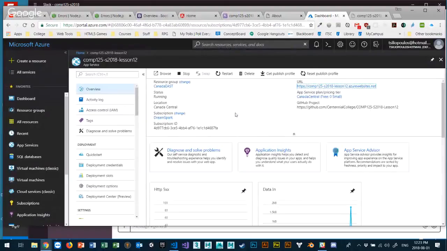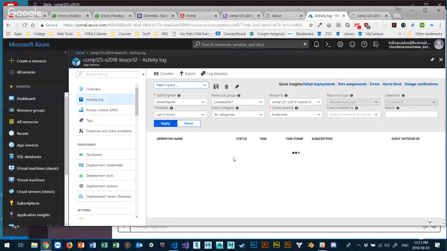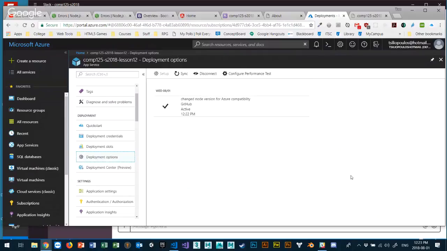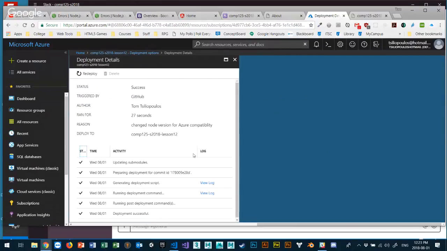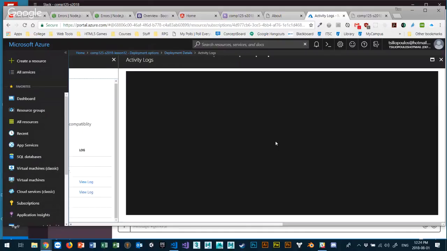And I can always check my log. So when I check my activity log, I can go through this and take a look at what's going on, my build log, right? So here's my deployment options, like I did before, and I can click on this. I want to see this log. So here's my log. It says it deployed, right? But I can look at this, because this is my latest deployment where it says change node version for Azure compatibility. I can look at my log now. And let's see what it says.